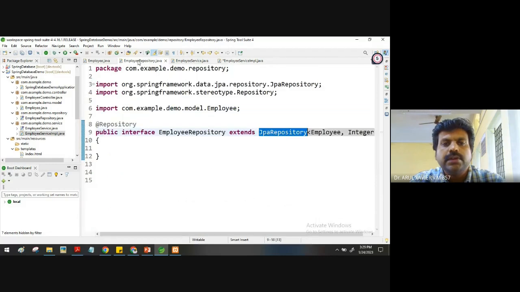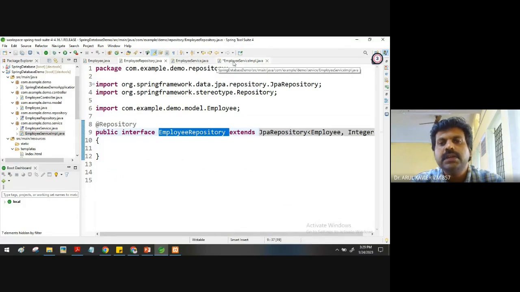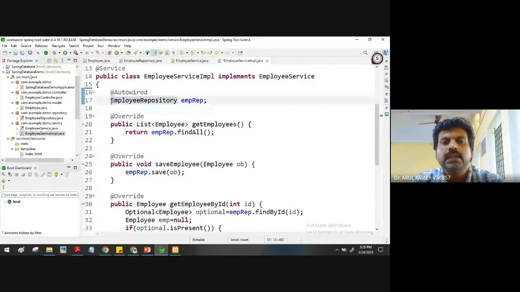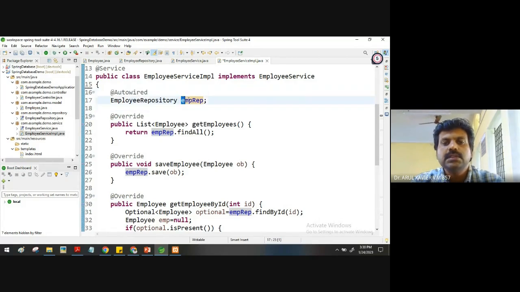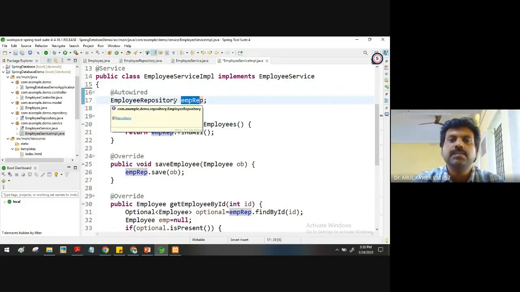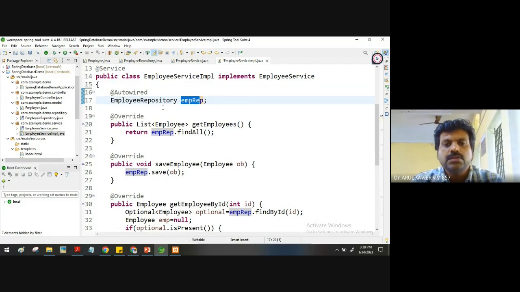We have already discussed the interface called EmployeeRepository, right? For this interface, you have to create one variable called employeeRep. This variable you have to use with the @Autowired annotation. When you use @Autowired, it will automatically create the object for this EmployeeRepository implementation class. So using that reference, we can call find all.